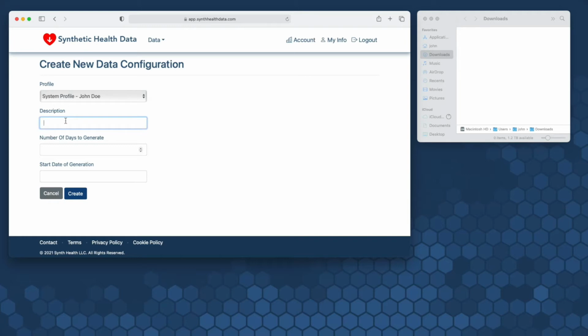Next, provide a description of the data run. This will be important so that you can identify this run when selecting it to load into a test device or an Xcode simulator.